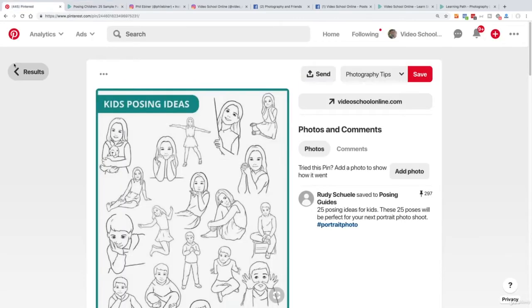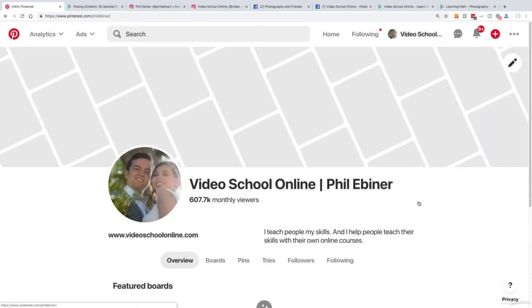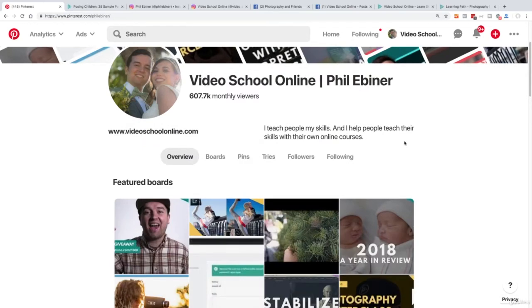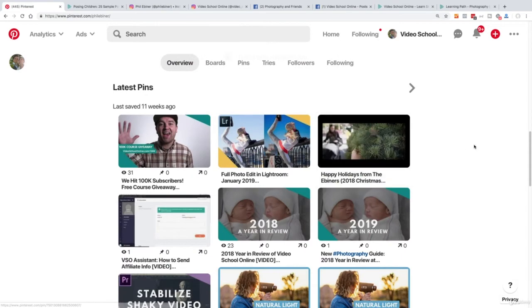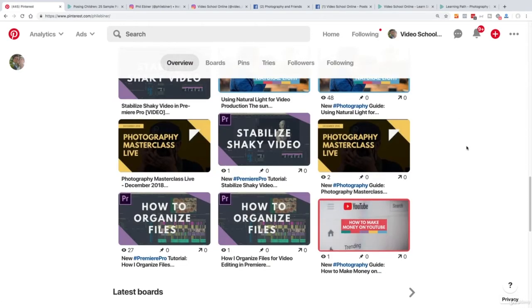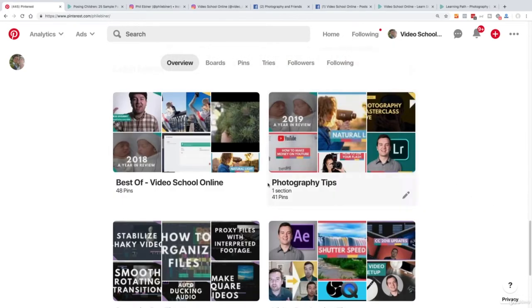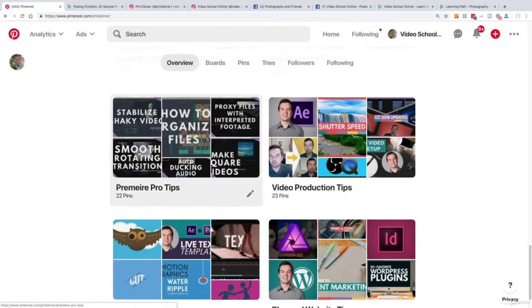But the basic idea is that I was looking for ideas for Pinterest. I saw that those posing guides were popular. So I actually went out and I paid someone to illustrate those poses, and then I put it together myself as that infographic style, and then I pinned it, and it has done really well. So it was a little bit of extra work, but at the end of the day, it was worth it.